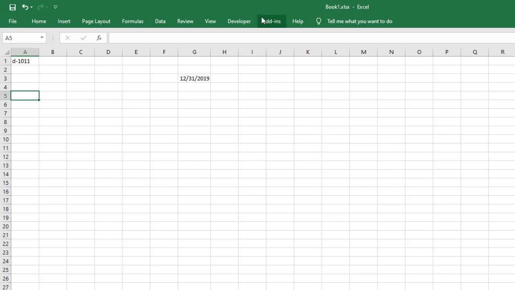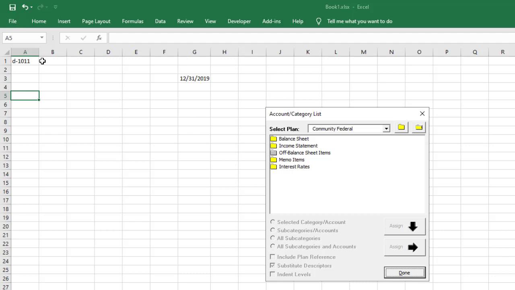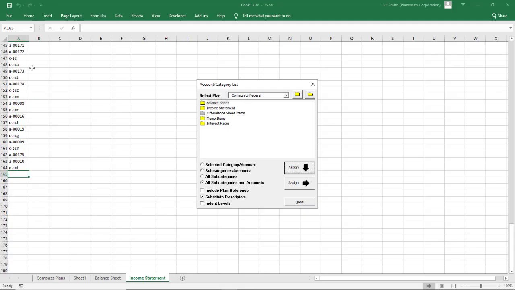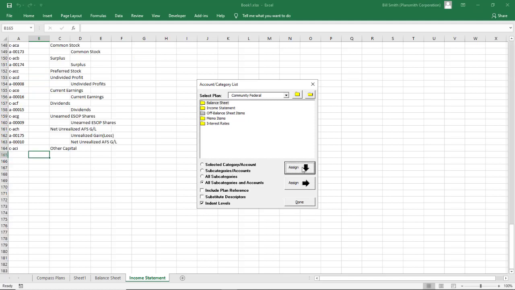Then we'll select Category Account List from the Compass Add-in Menus command box. Once the account category list box appears, we'll select Balance Sheet, and we'll choose All Subcategories and Accounts, and verify that Substitute Descriptors is checked. Then we click Assign Down, and we have our account numbers. Next, we'll go to cell B5 and activate that, and since the account category list box is still showing, we can just deselect Substitute Descriptors, but select Indent Levels. Again, we assign down, and we have our descriptions.